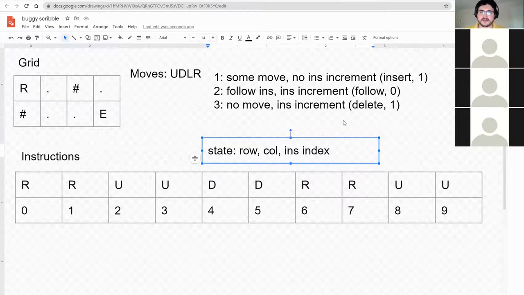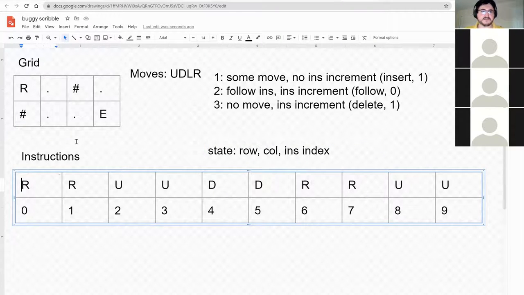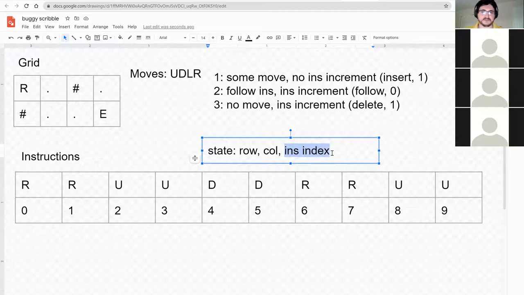Right. Okay, so for the very first example, you have the robot in the top left. Does it cost zero to go to the right, since that's already an instruction? We can follow that instruction. Yeah, you can do that, but it changes your state in the way that this index is incremented.